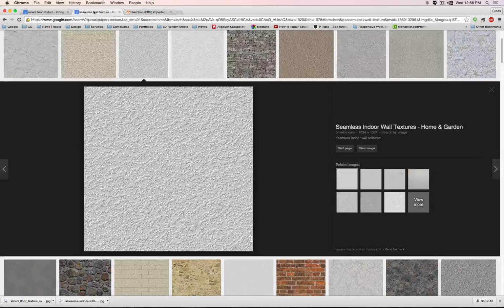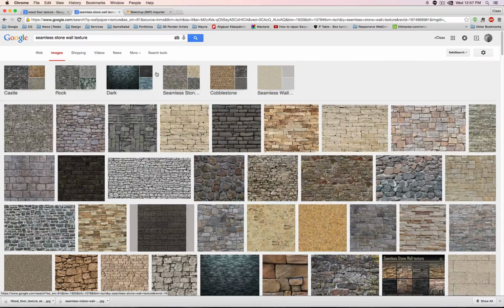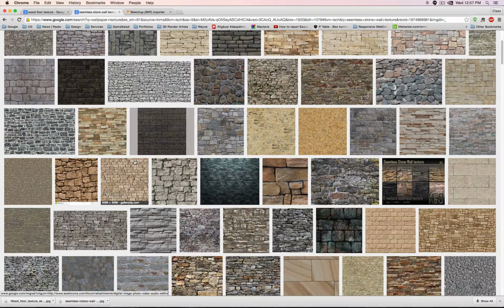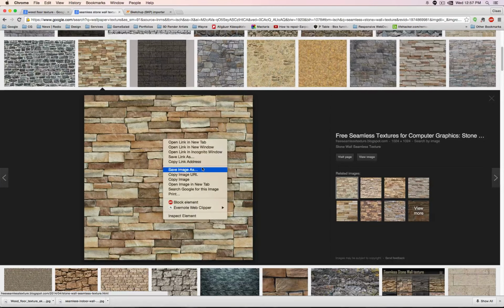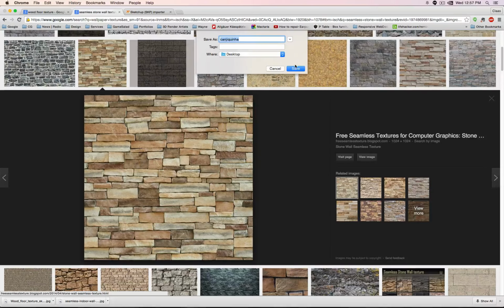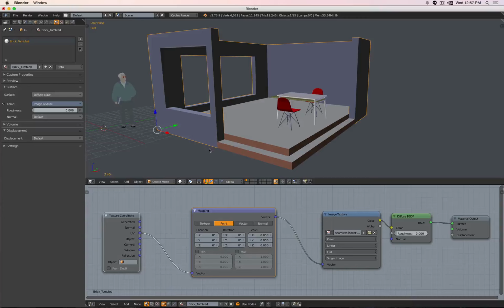let's actually go and take a look maybe for a nice outside stone texture we could use. So we want to look for seamless and stone, and maybe, I don't know, maybe let's select this one. There's not too much highlights, etc. Right click, save image as, and to the desktop. Let's go back to Blender.